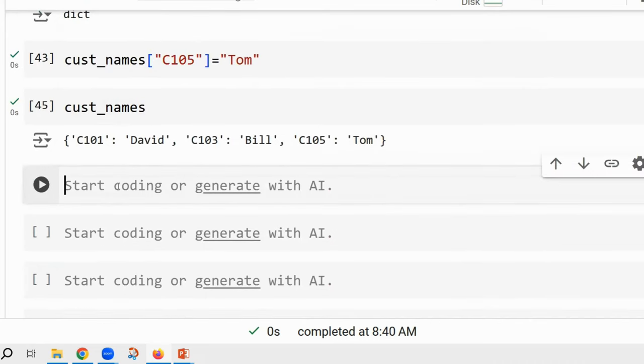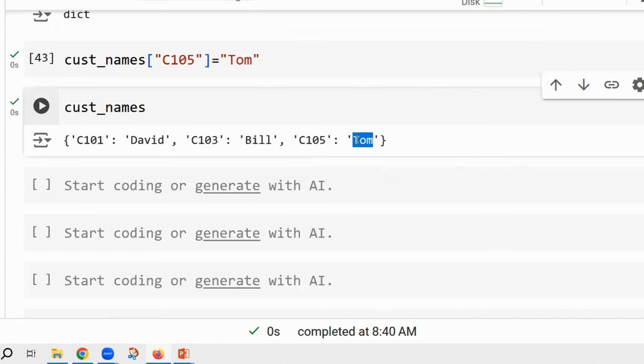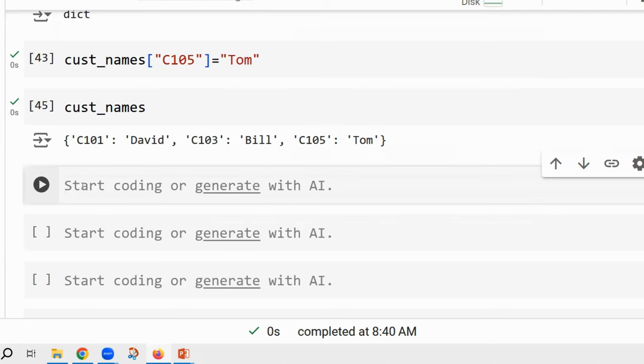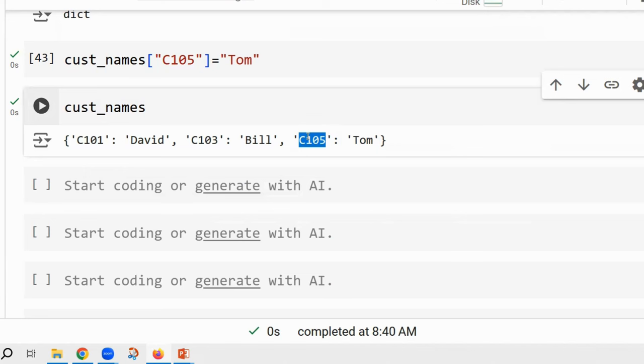Is it possible? Since it is an index, you can access the value using the index. But how do you access the index? There is no way you can access it, isn't it? Let us suppose I want to replace C105 with C109, how do I access C105? For accessing Tom, what is your key? C105. For accessing Bill, what can you use? C103. For accessing David, you can use C101. But for accessing C101, what do you use? It's not the other way around, isn't it? We cannot use values to get the keys.